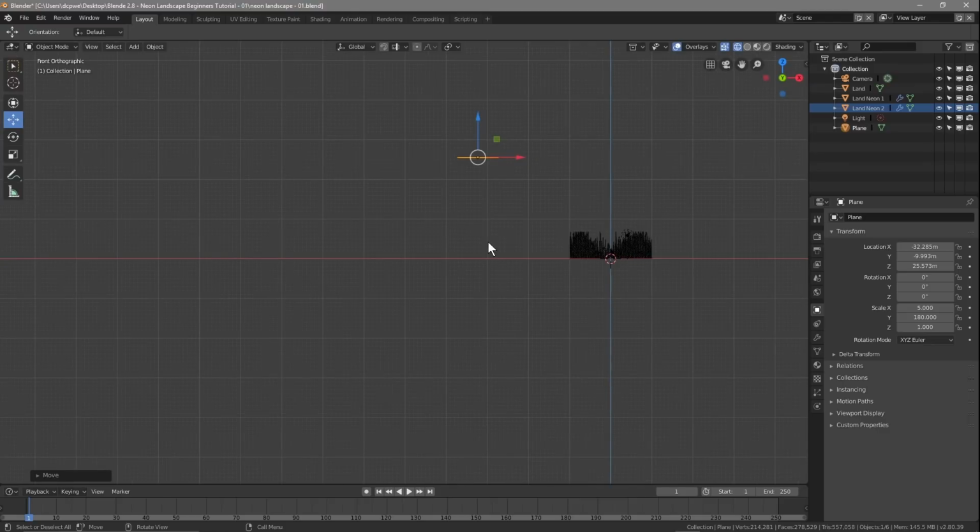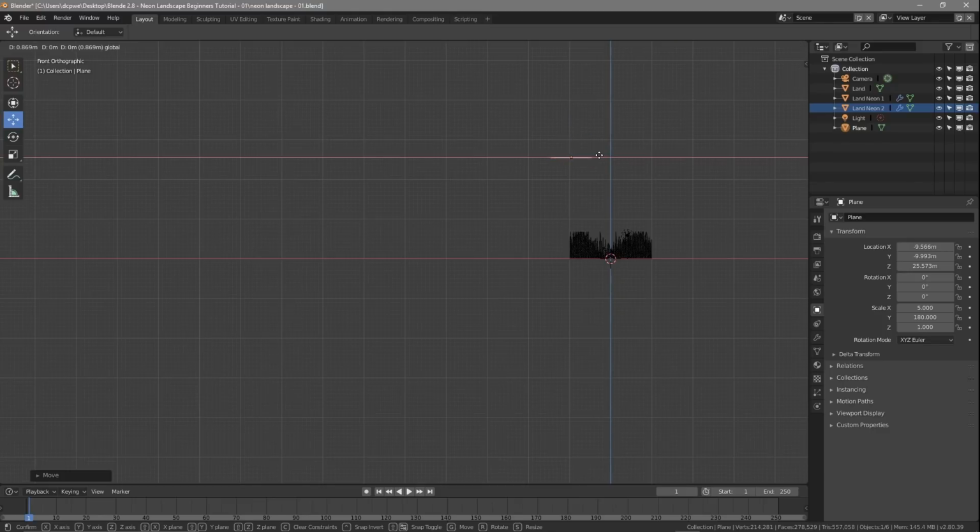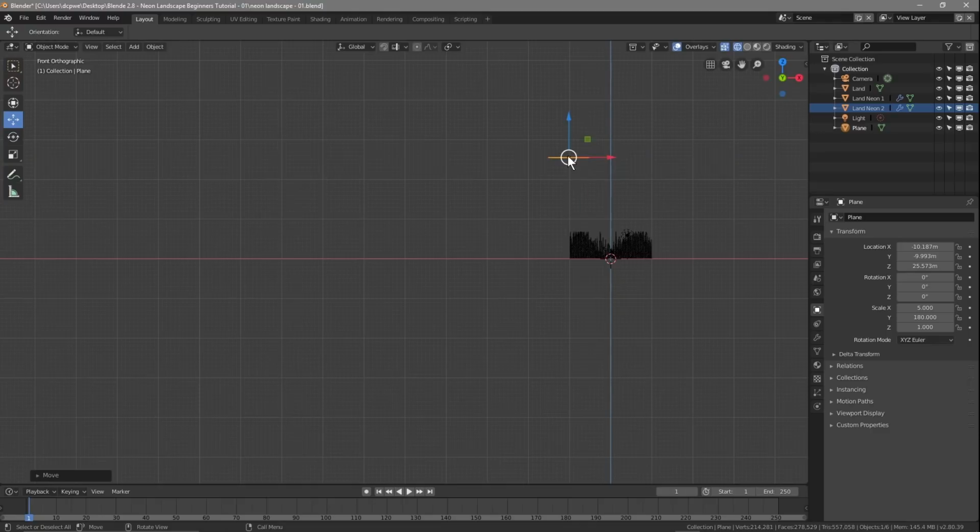But if you press number 1 on your keyboard, you're going to go to the front orthographic, and then you can see roughly where that object is. And we want to move it so that it's pretty much about here. So it's on this sort of line here, on the edge of this land. And then we're going to click on the rotate tool, and we want to rotate it on the Y axis. So when you click this rotate tool, press Y on your keyboard, and you want to rotate it.